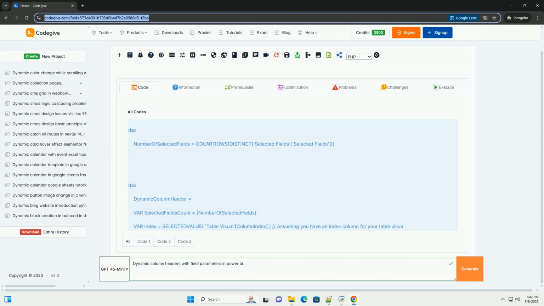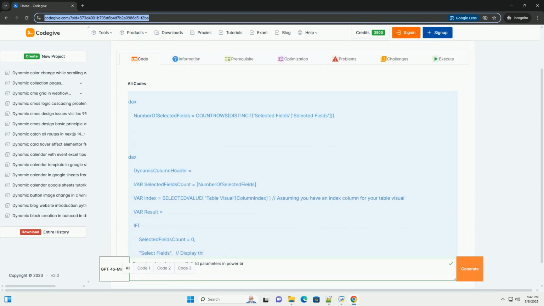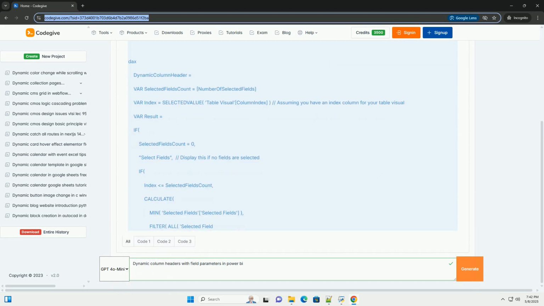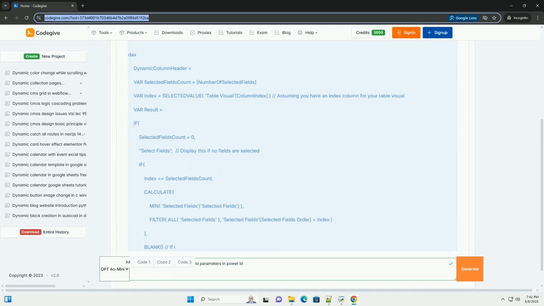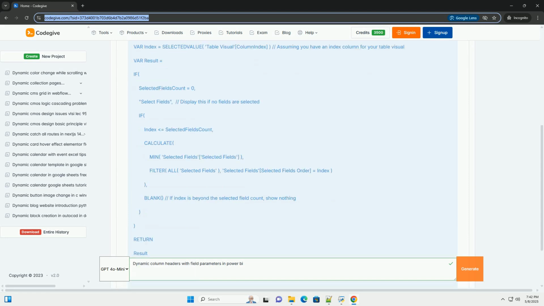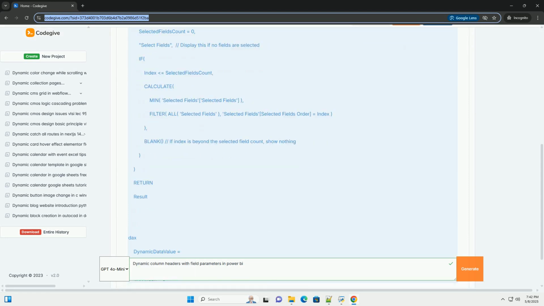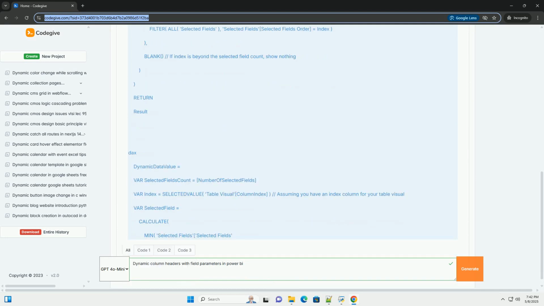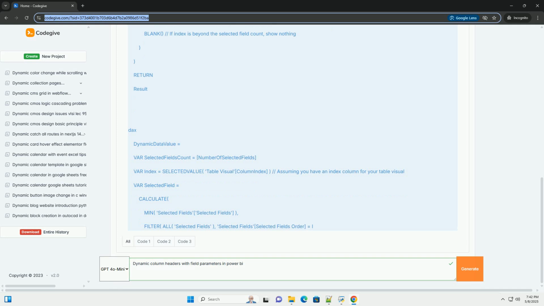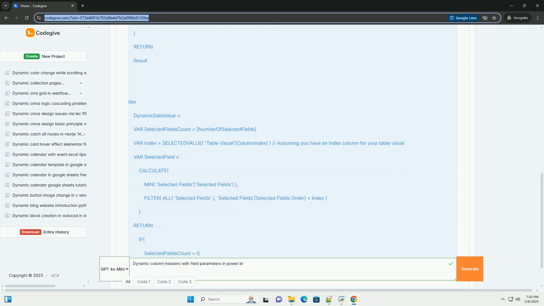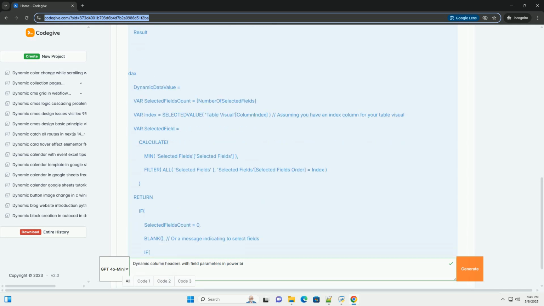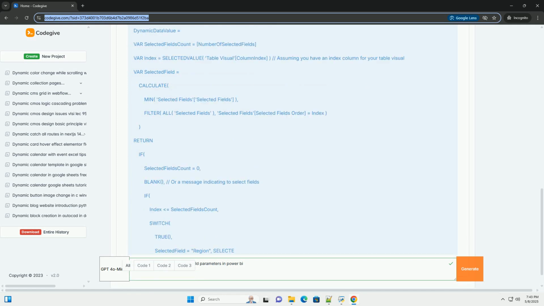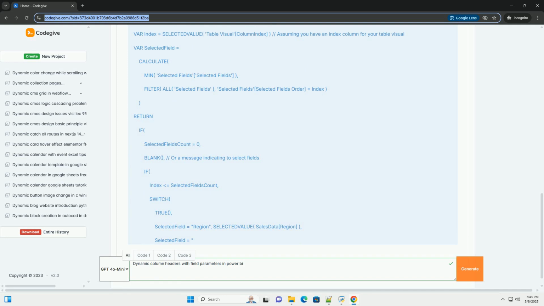Dynamic column headers with field parameters in Power BI, a comprehensive guide. This tutorial will walk you through creating dynamic column headers in Power BI using field parameters. Field parameters allow users to dynamically select which fields to display in a visual, and we'll leverage this to dynamically change the column headers accordingly. We'll cover the concepts, DAX code, implementation steps, and potential customizations.